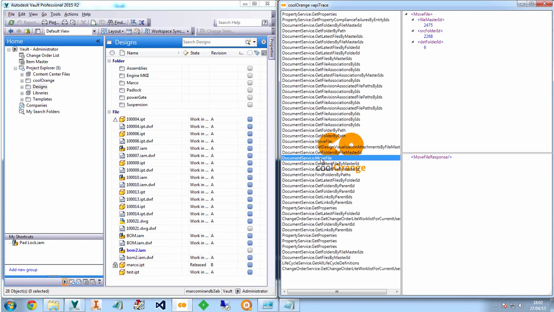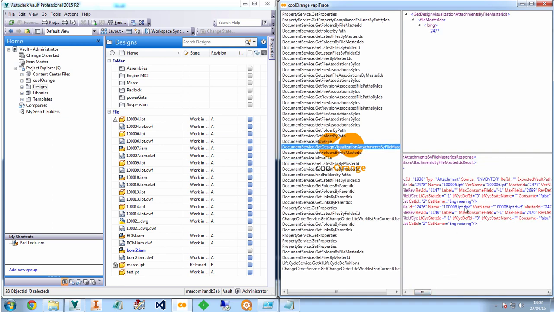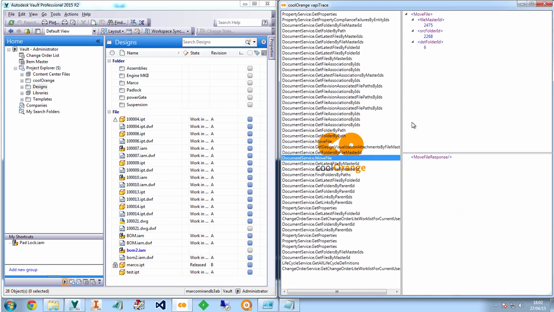However, we see this second move, which has a different file ID. Well, we see here that this function is retrieving the visualization files, and as we can see, there is a DWF file attached with the ID 2475. So the second move operation, 2475, takes care of the DWF file.